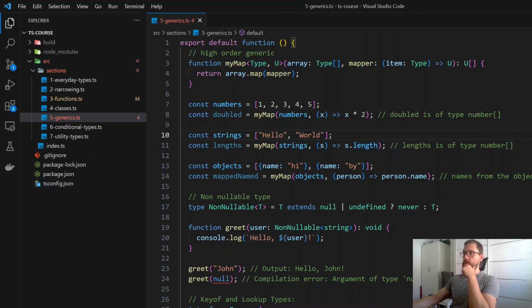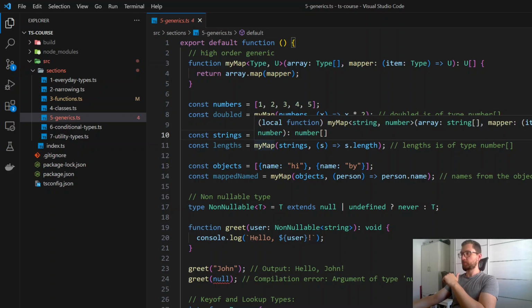All right, so let's look at the types of my map. And you can see that now the input is going to be a string, the output is going to be a number. So the output at the end is going to be number array.